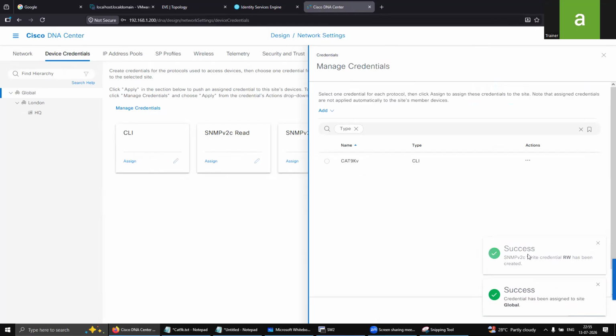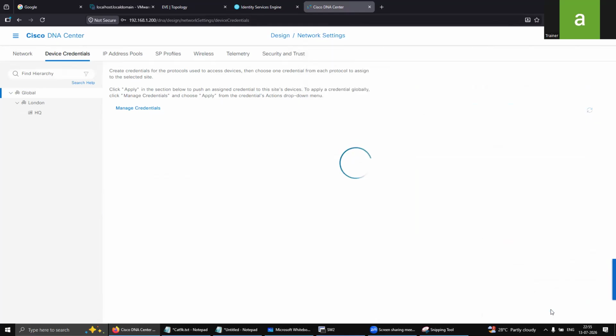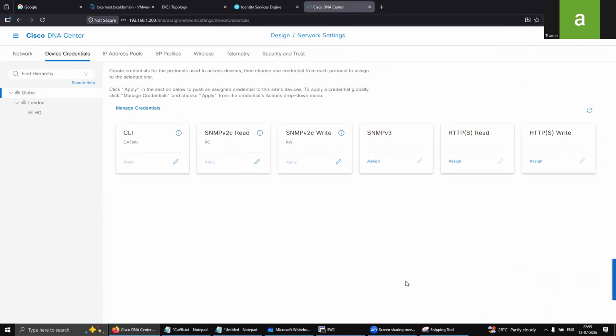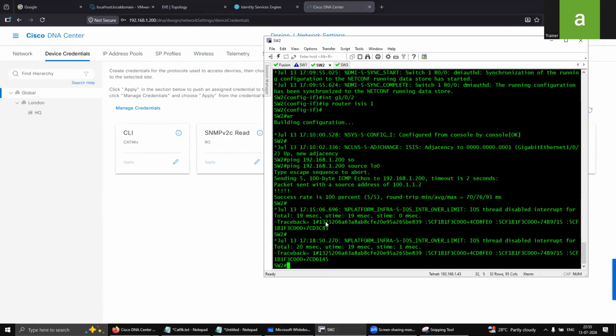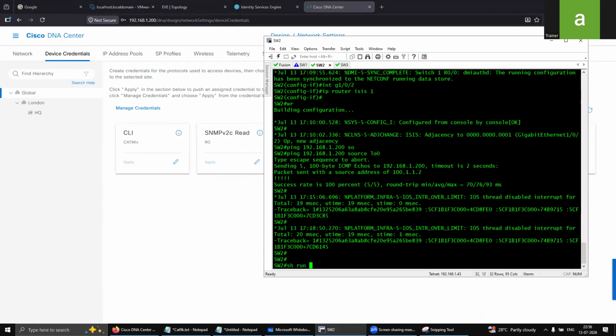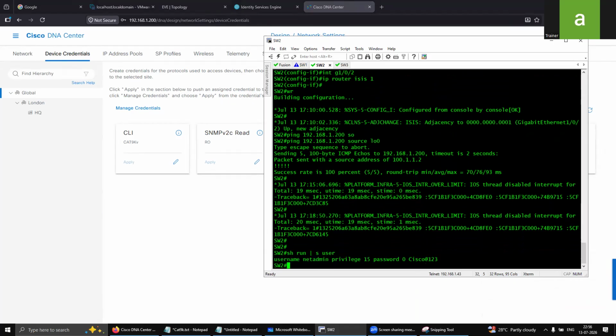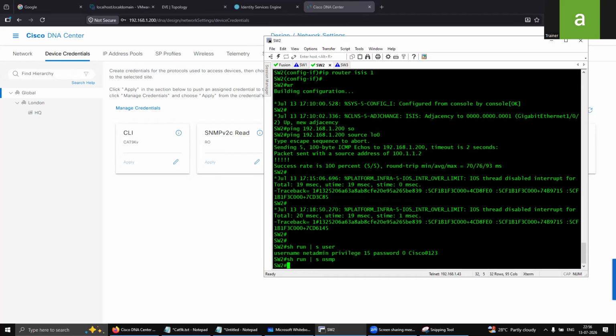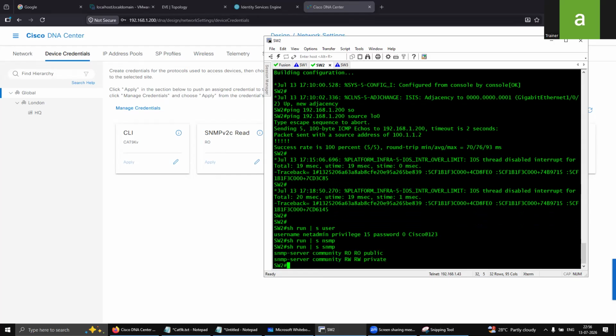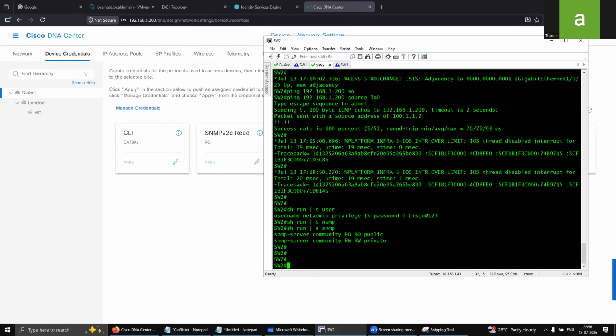These credentials are used to access the devices. So the devices are pre-configured with show run section user. You can see the name netadmin, the CLI, and you can see the SNMP. This is what I have configured.